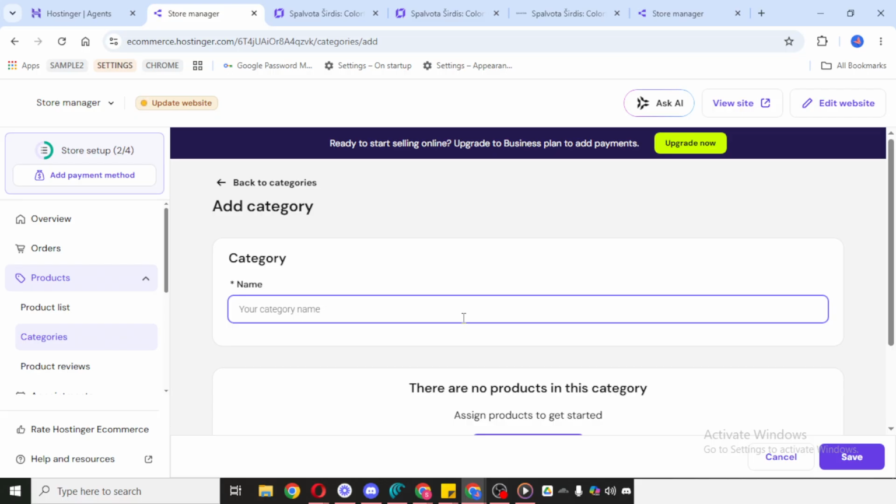Once everything looks good, click Save. That will create your new category and apply the changes to your store. And that's it. You've successfully added a category on Hostinger. Keeping your categories well organized can make your store easier to manage and easier for customers to shop.